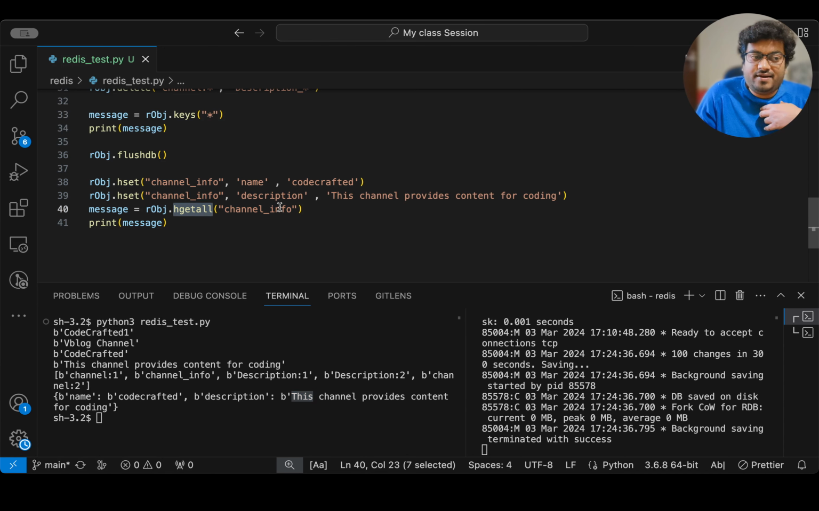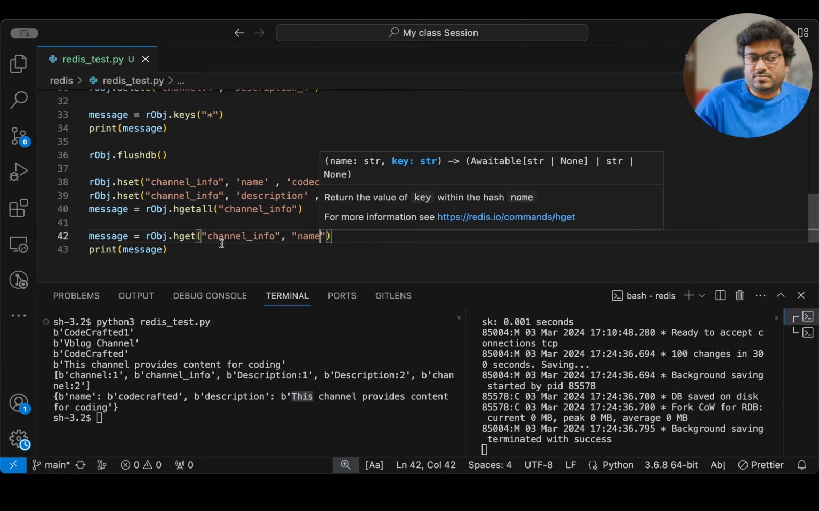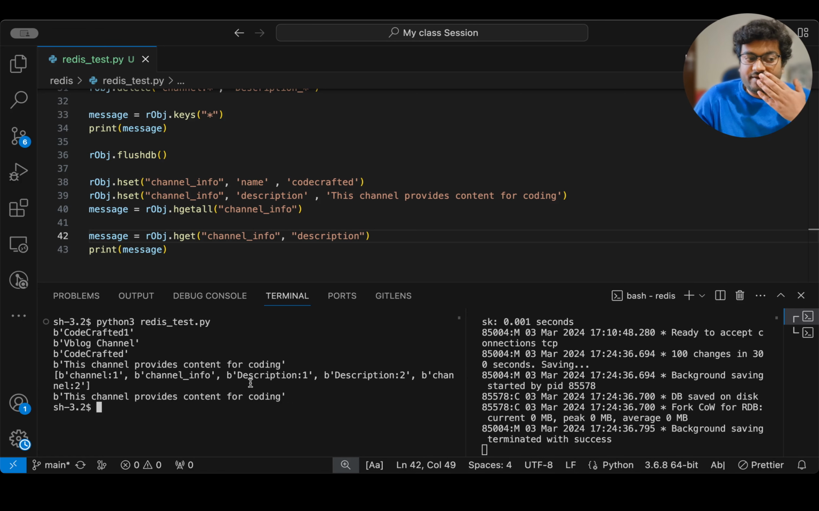And if I just want to print the information about the name, how to do it? I will use hget only, and then I want to print the name. That's all, right? So we will be getting only the name, and if I want to get the information about the description, I will use this. Pretty cool, right? So that's how we will be getting this information.